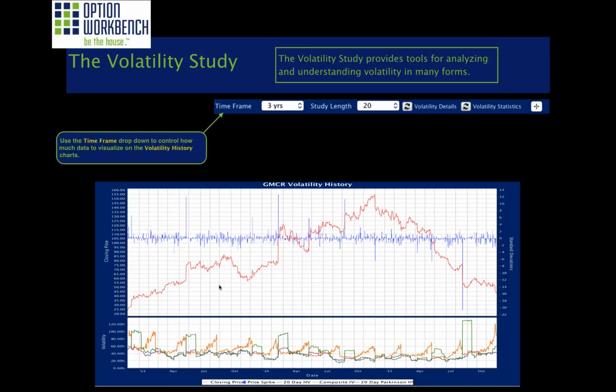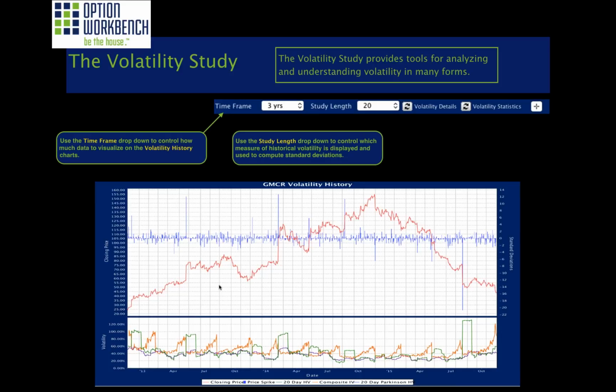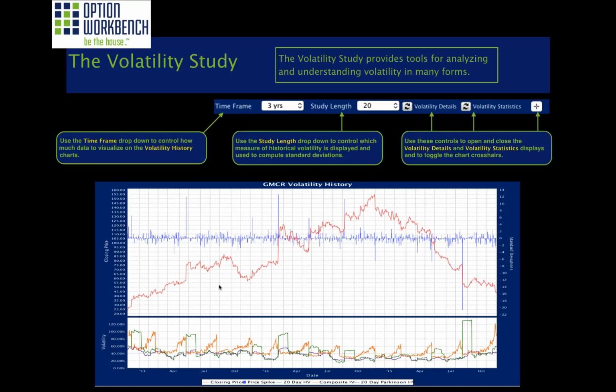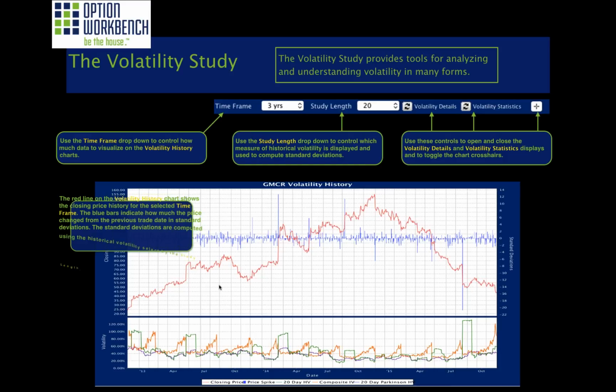And again, there's a control bar in the volatility history. The time frame controls how much data is shown on the chart. In this case, we're looking at 3 years. Again, the study length is used to control which measure of volatility is displayed and used to calculate the standard deviations. And then you can use these controls to view the details of the volatility, which we'll see in a minute. Volatility statistics, which I'm not actually going to cover tonight, and to control crosshairs on the chart, which we can see in a little bit.